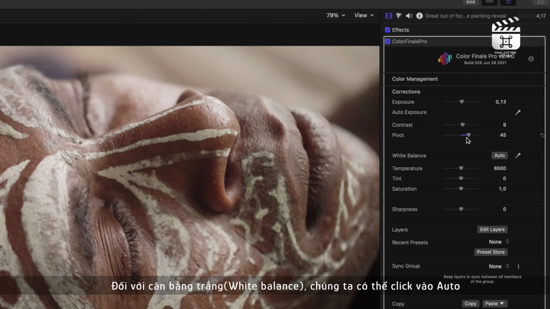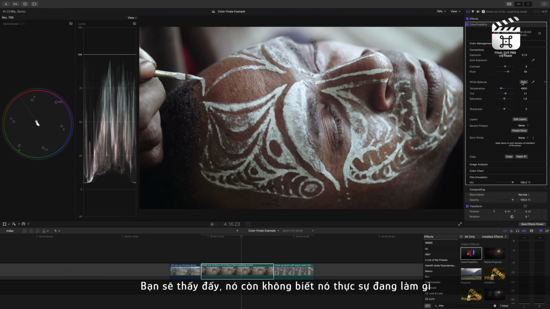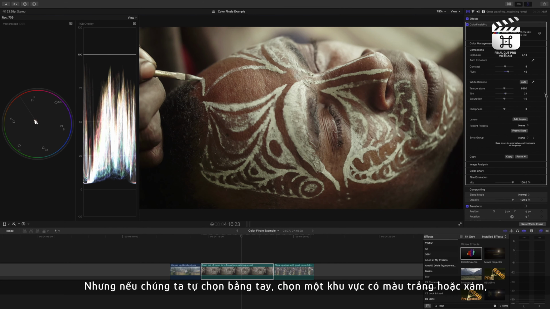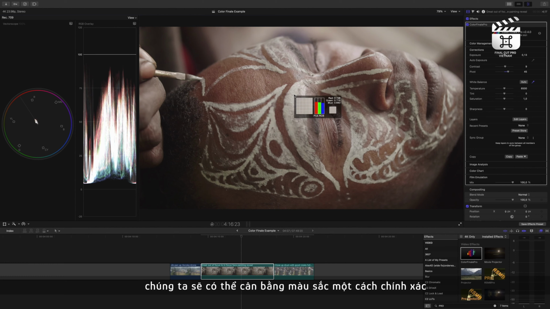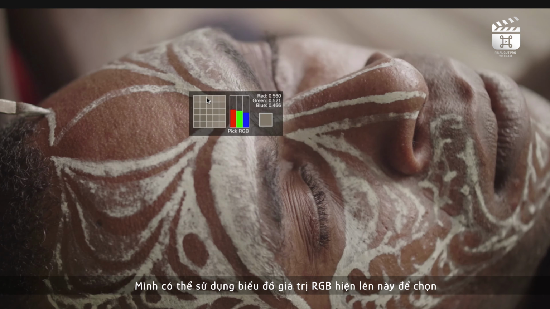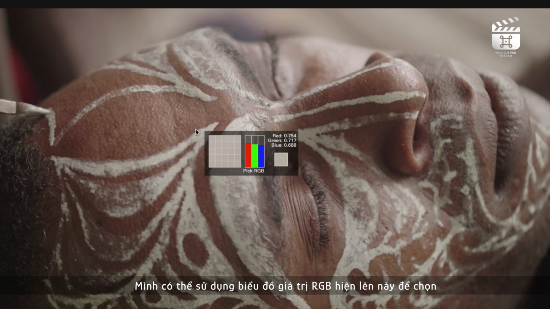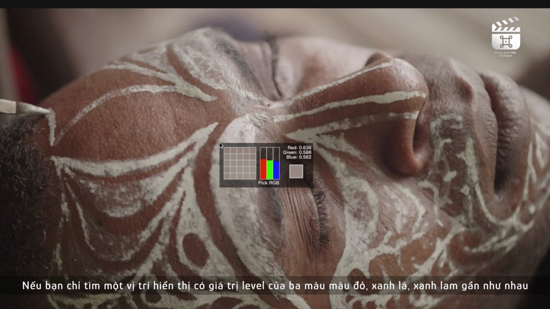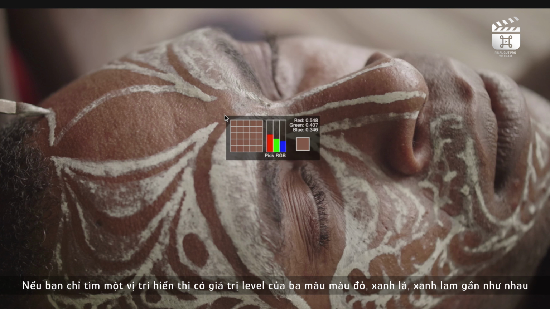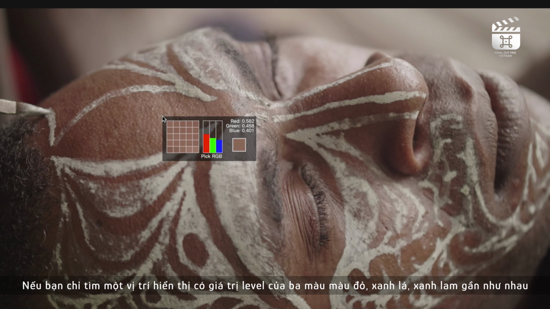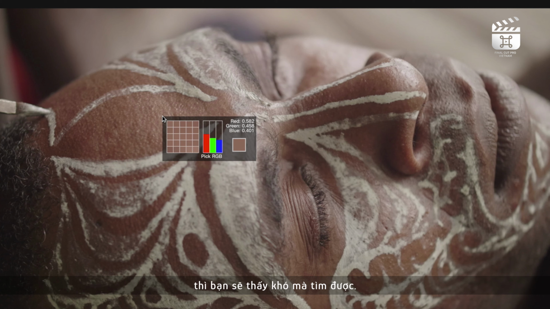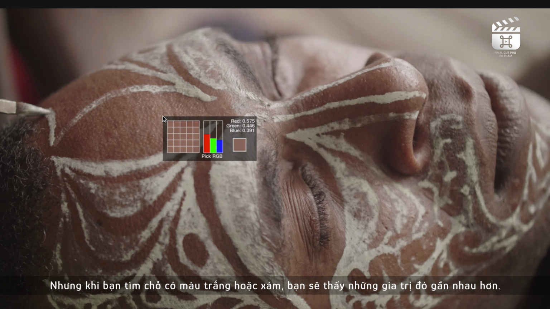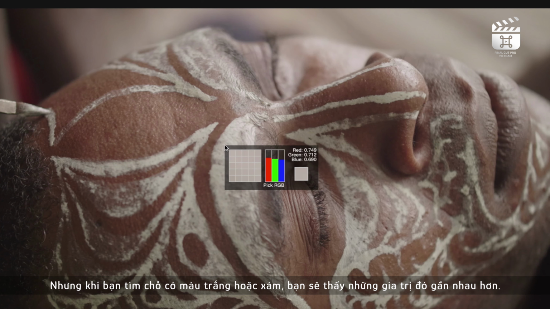For white balance, we can click Auto, which I wouldn't always recommend. You'll see here it doesn't really know what it's doing, but if we use this picker and select an area that's white or gray, we can balance our shot's colors correctly. We can use this RGB value chart that pops up to find a good selection. So you want to find a place that generally shows even levels of red, green, and blue. You'll see that selecting his skin won't work, but finding something that's white or gray will show those values sitting closer to each other.